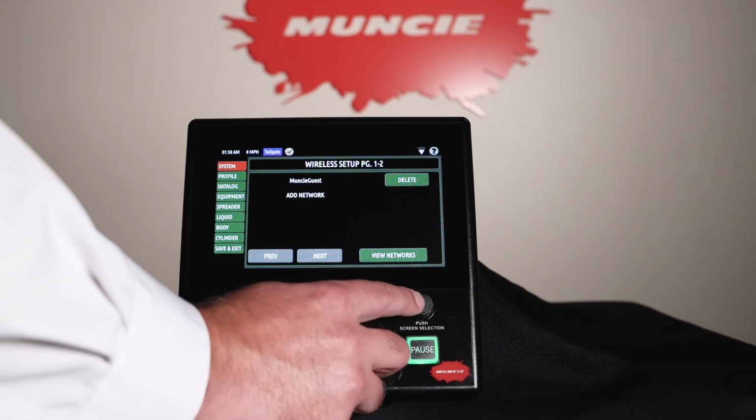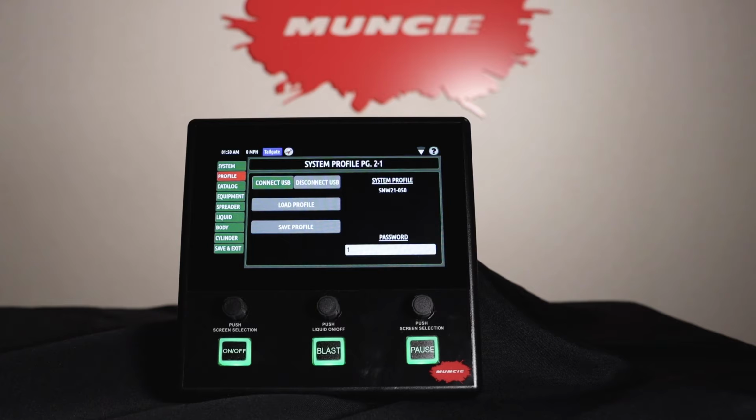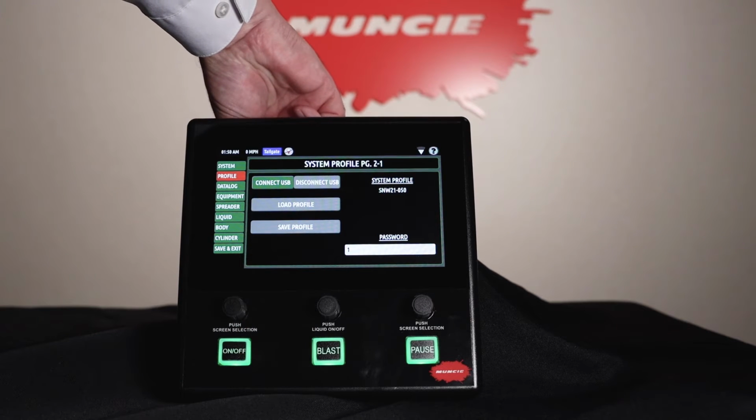The next page includes information on the system profile. The system profile contains all of the unique calibration settings, button mapping, and input-output configurations of the system. The user is able to download this file and load to identical systems within a fleet to mirror settings from one truck to another. To perform this action, install a USB flash drive into the spreader controller.